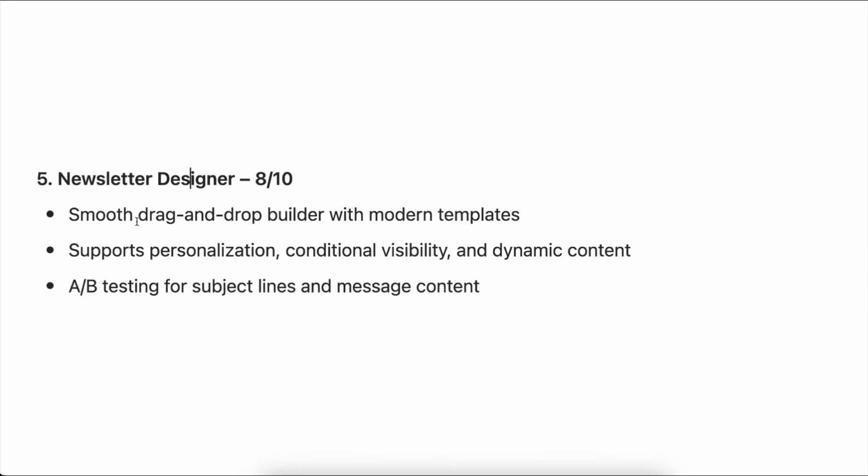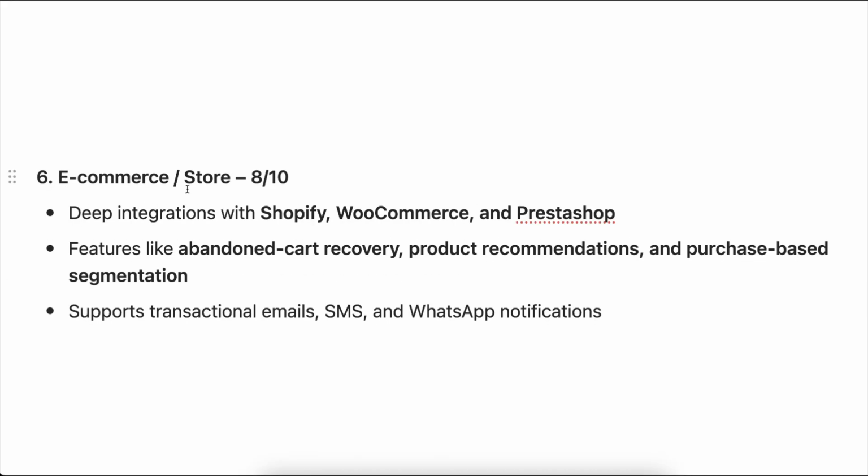For newsletter designer, it's a pretty smooth drag and drop builder. Nothing too crazy. I would say I like some of the other drag and drop builders a little bit more. It does support some personalization, conditional visibility, dynamic content. There's A/B testing for subject lines and the message content, but it's really somewhere between 7 and 8 out of 10.